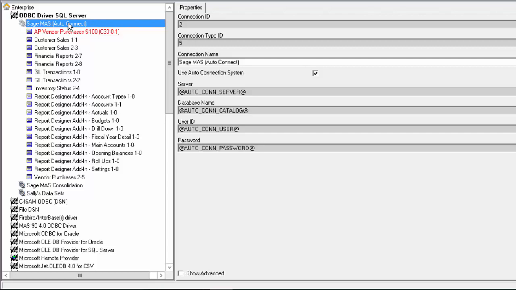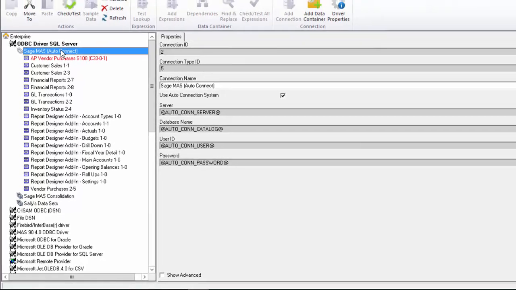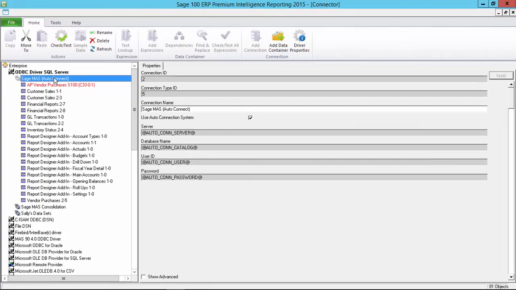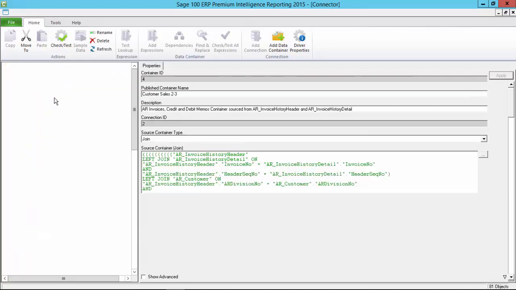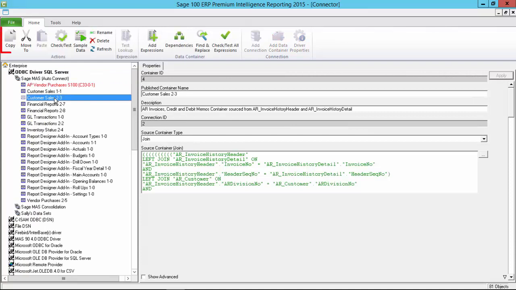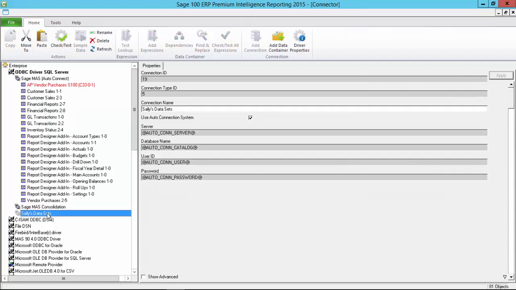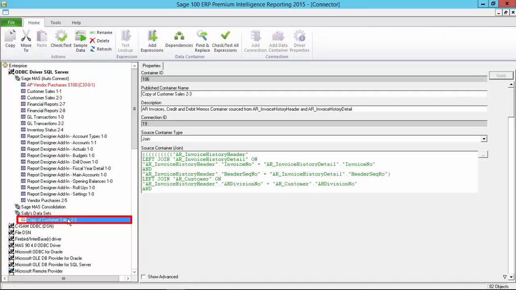So, like with the reports in Report Manager, you can make a copy of one. I'm going to copy and paste one of the existing containers into my Sally's Datasets connection to show you how this is done. Simply expand the connection with the container you want to use and select the container. Then, on the Home tab on the menu ribbon, click Copy. Next, select the connection you want to copy the container to and click Paste. You'll see the container added, and you can now start tweaking it to suit your needs.